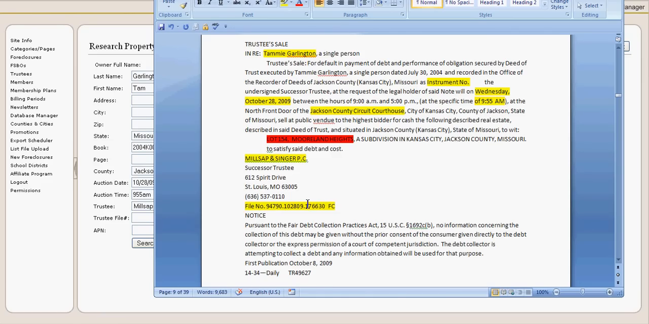But bear in mind one thing, we do not use the entire set of numbers for this particular trustee. And there is a reason for that. On the trustee's website, all of these numbers are not posted either. So when we're out looking for the file number, we want to match what's on the trustee's website, which is just these two sets of numbers.